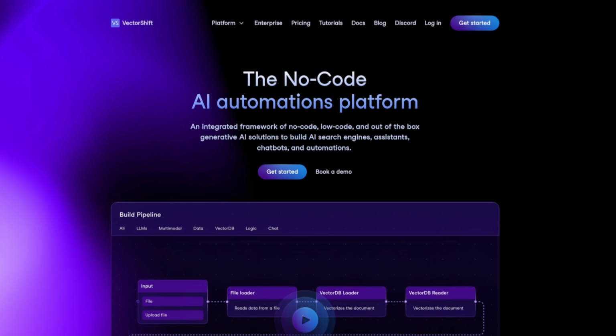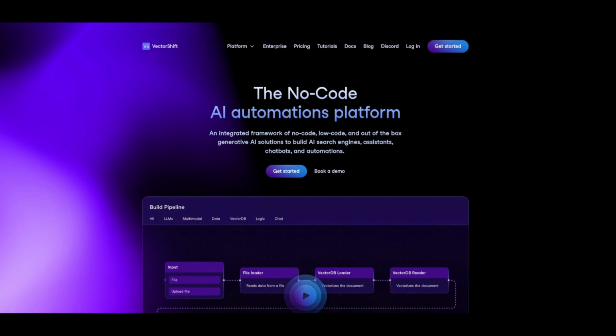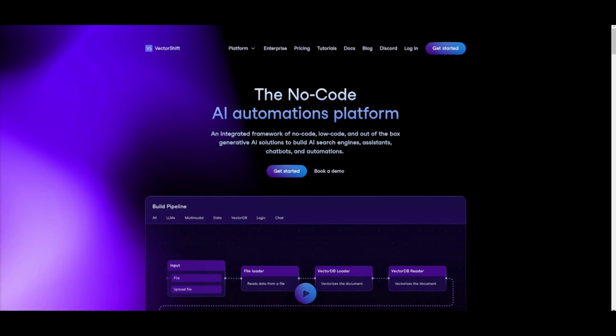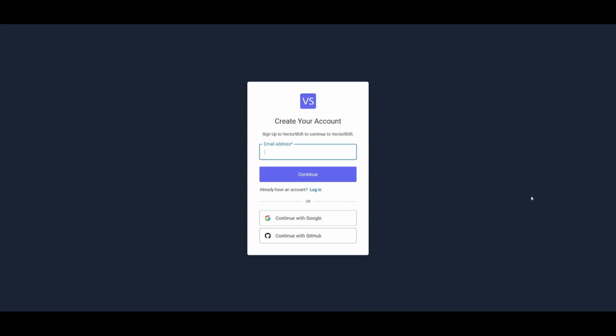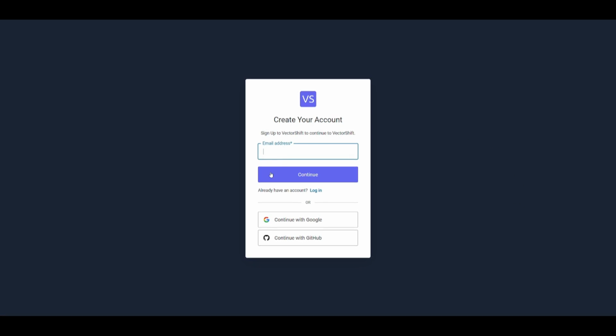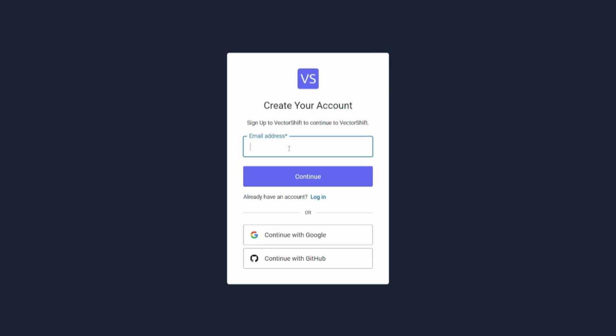So what I want you guys to do first is head over to the Vectorshift.ai website, which I'll leave a link to, as well as all the other links that I use in today's video in the description below. Once you head over to Vectorshift's website, I want you guys to click on the Get Started button, and I want you guys to create an account with your Google account or with GitHub. You can also use your email address to get started.